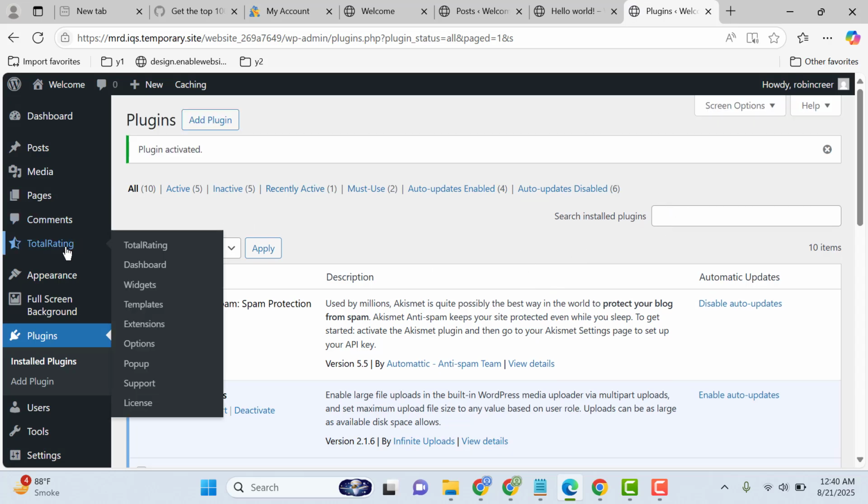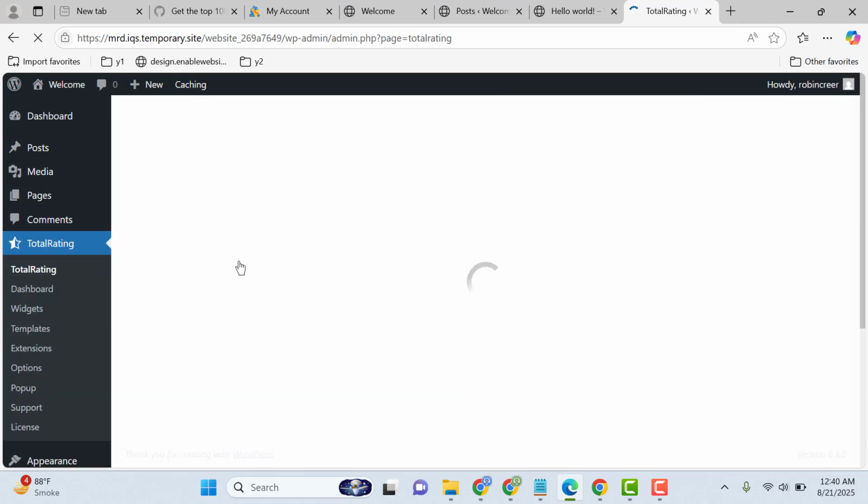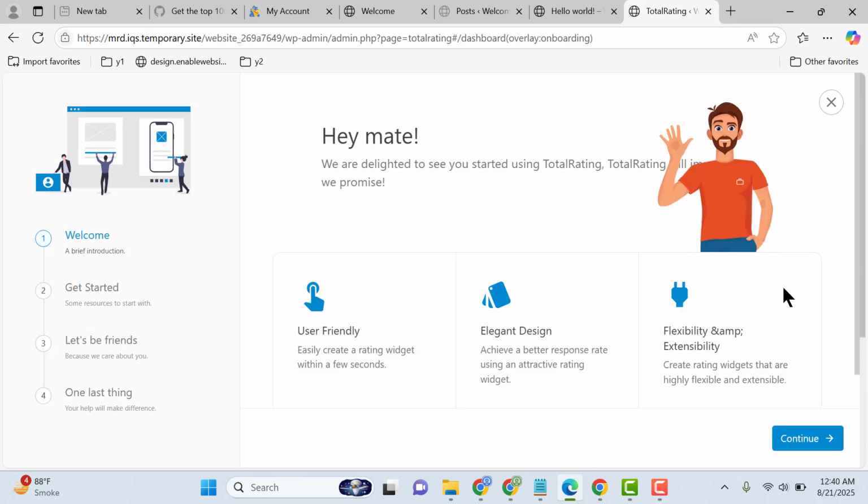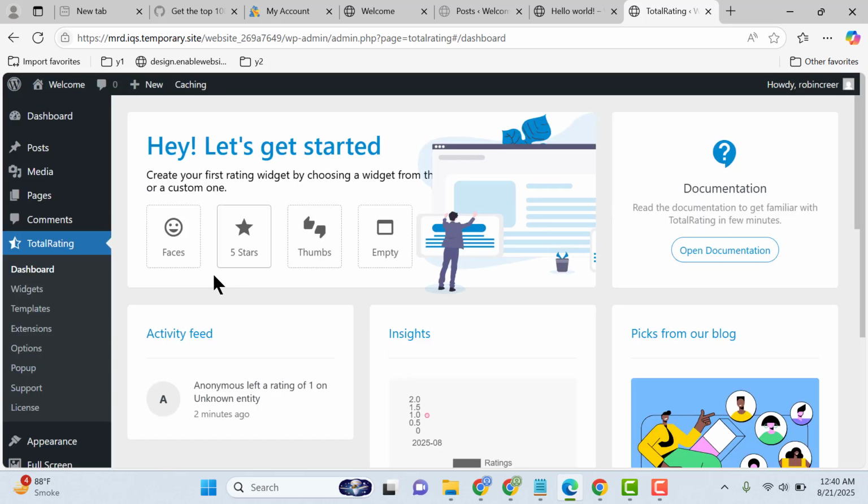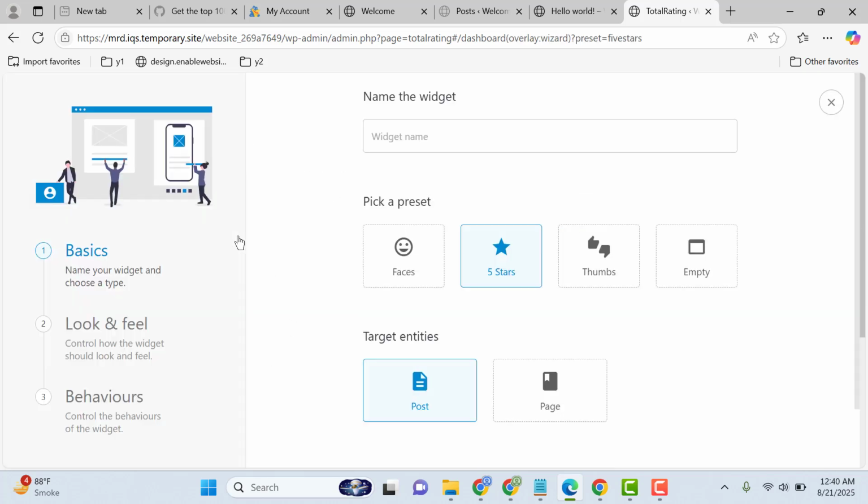Okay, after that you can go on the left side in WordPress dashboard. Then you need to set up a widget. So we can go back here. You can see this one. You can enable these reactions, star ratings, like and dislike options, and different other options. So let me go here and select this one, star rating.